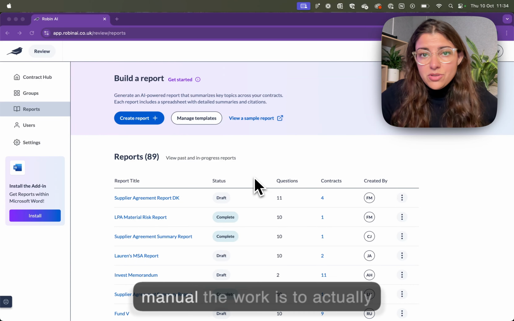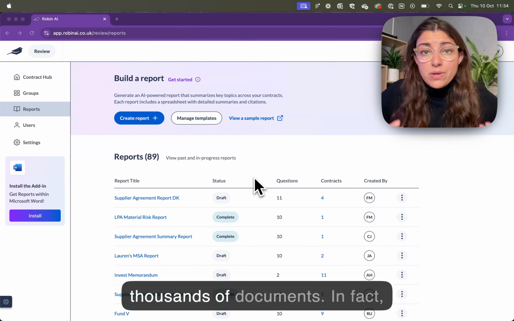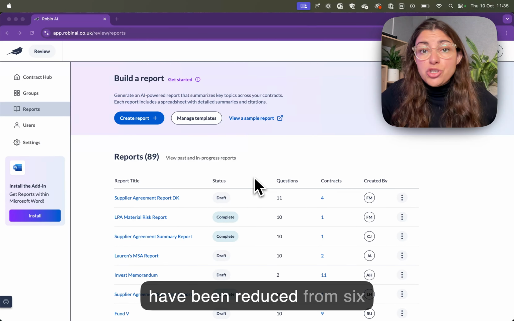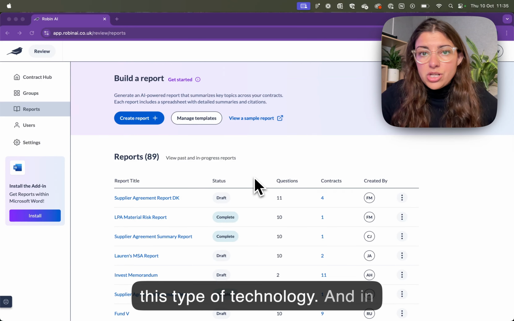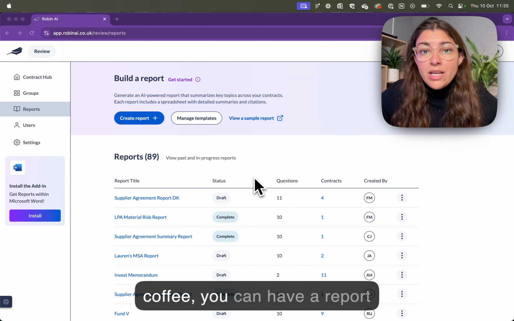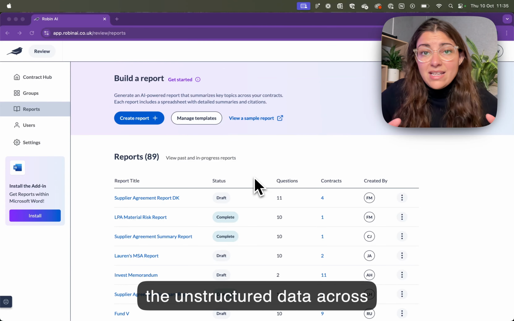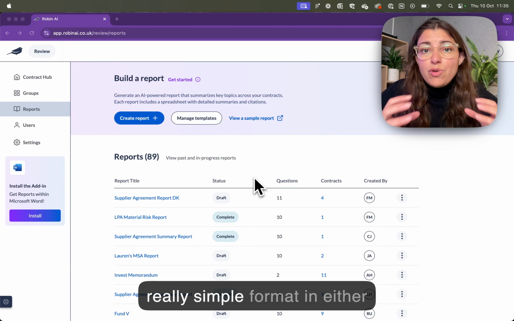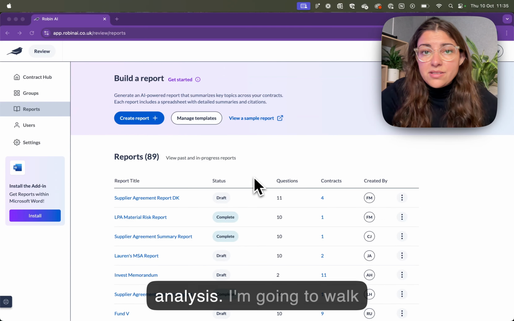We know how time-consuming and manual the work is to actually analyze hundreds or even thousands of documents. In fact, we've heard of projects that have been reduced from 6 months to just 2 weeks using this type of technology. And in the space of time that it takes for you to go and get a cup of coffee, you can have a report back at your desk, which takes the unstructured data across hundreds of thousands of documents and produces it in a really simple format in either Excel or Word for further analysis.